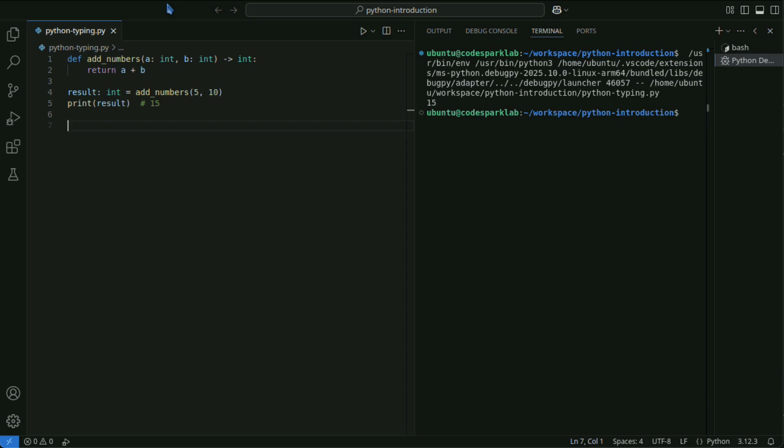The typing module in Python provides various classes and functions to define type hints. Below is a list of common type hints. Int, integer. Str, string. Float, floating point number. Bool, boolean. List, list. Dict, dictionary. Tuple, tuple. Set, set.